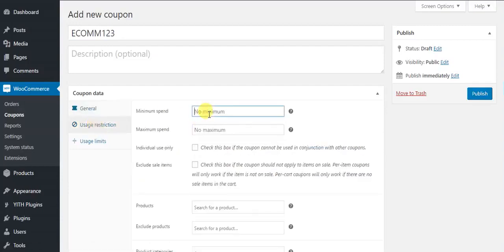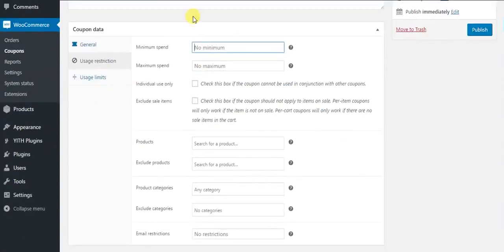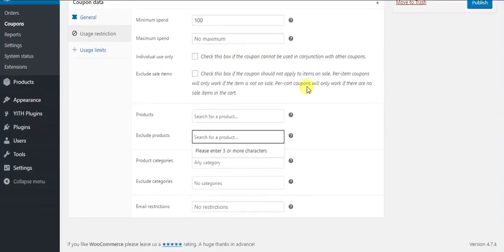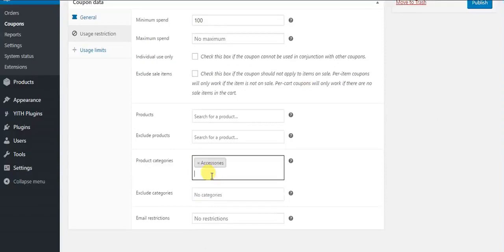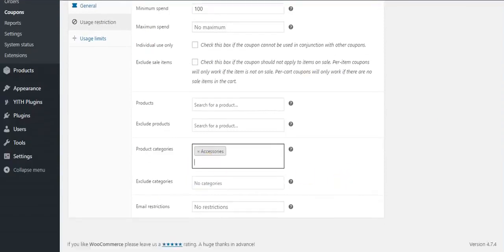Then usage restrictions. You can see if a customer spends some minimum amount, let's take if he spends 100 rupees, he will get 10% discount. And the maximum spend, let's take if he spends a maximum of 800 rupees, then he will get the discount. If you want any particular products, you can enter them here. If you want to exclude products, you can enter them here. And if you want to provide only electronic category products, you can enter electronics. Here you can add accessories, so that this coupon is only available for accessories.